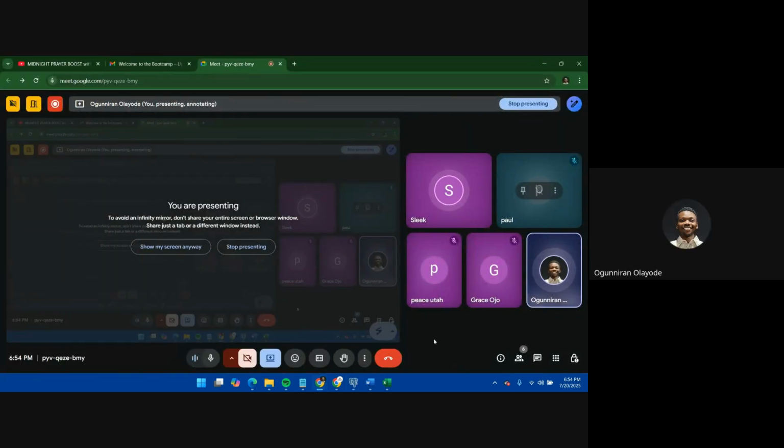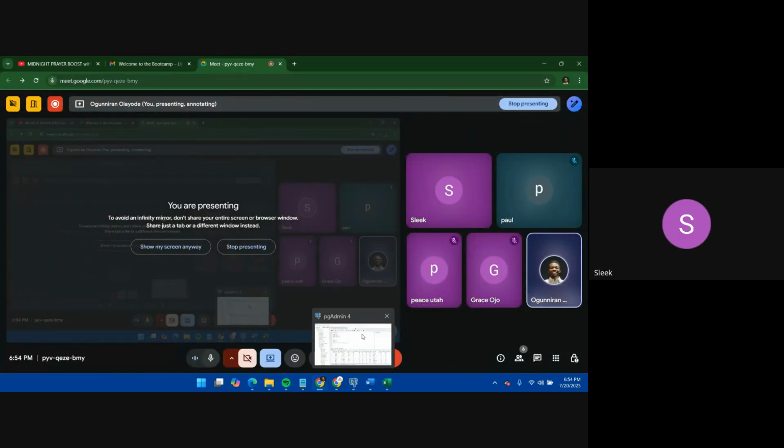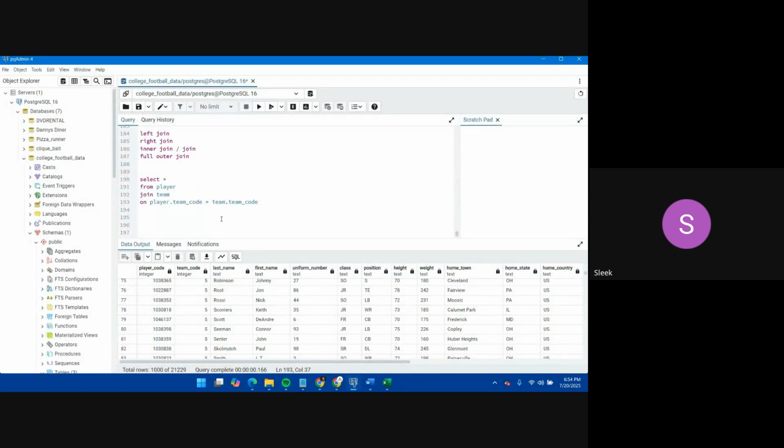Yes, I have a question. Go ahead. You said the column name might be different. In the case where the column names are the same for both tables we are joining, we just join on, and that's it. When they are different, we do the first one with the name it has, and then the second one with the different name it has. So you're saying on team code equals team code, is that what you're saying? Yeah.